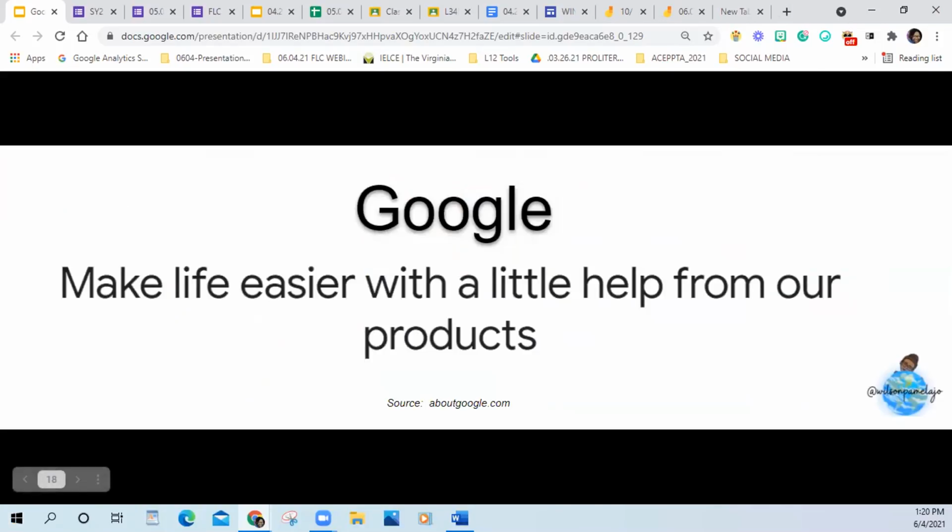This was taken directly from the Google website. That was fun with the mouse. See, digital literacy is ongoing. Google has a desire to make life easier with a little help from their products. I appreciate that from Google. But that's their mission, one of their goals. They want to make life easier. I want to make life easier. So I just thought that was great to point out on what Google is and what their goal and mission is.